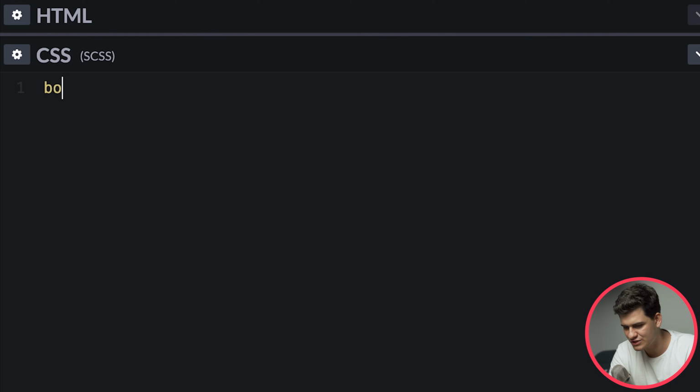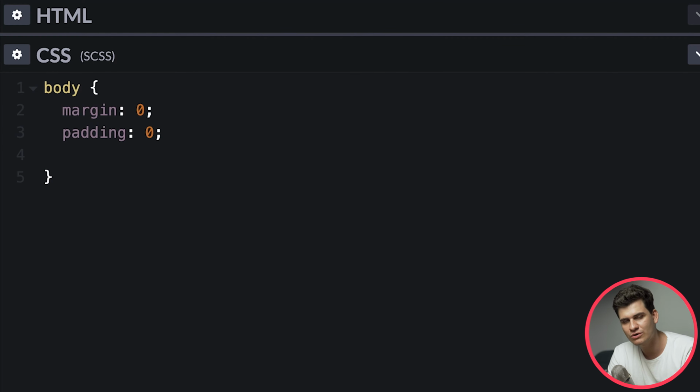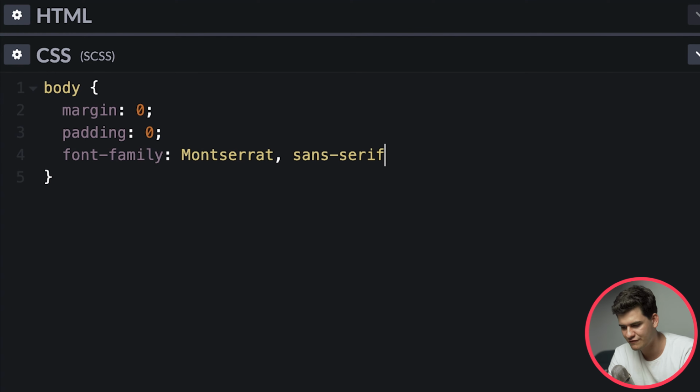Now, of course, I'm going to start with the body tag. And the body tag, we kind of want to eliminate all the default margins and padding. So we can say that margin will be 0 and padding will be 0. Now, also, I'm going to add a font family. And I'm going to add, what was it called? Montserrat. I kind of like this font. And then we're going to default to sans serif. So if Montserrat isn't available, we'll just use sans serif.